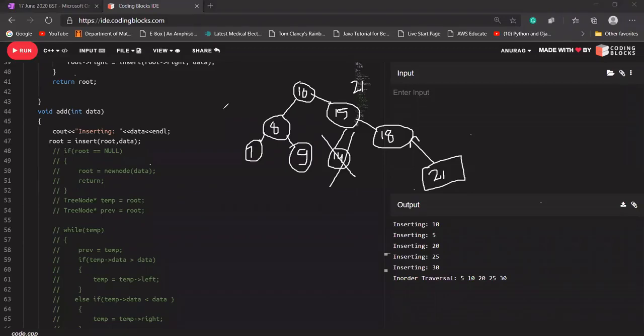So if I was talking about the deletion part from our BST, let's say if it is a leaf node, I can directly delete that node. Let's say if I want to delete 14, yes, I can delete 14. If I want to delete 9, I can delete 9. I can delete 7. I can delete 21. Okay, I can directly delete 21.